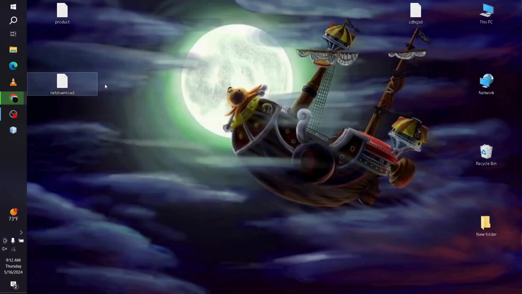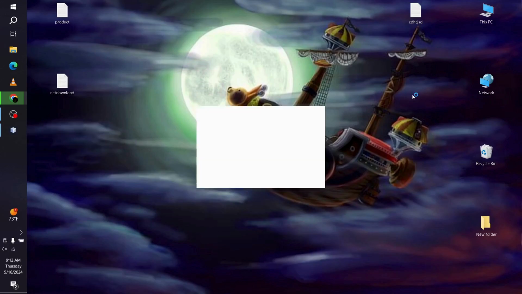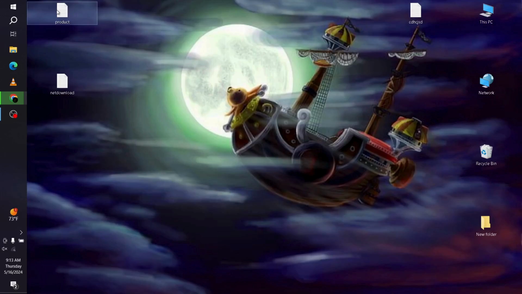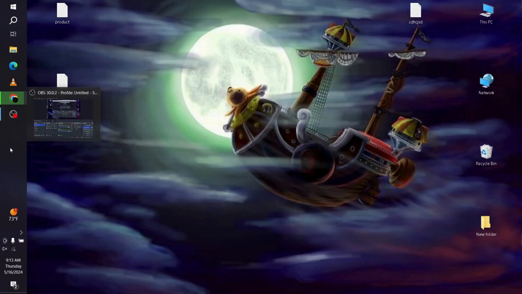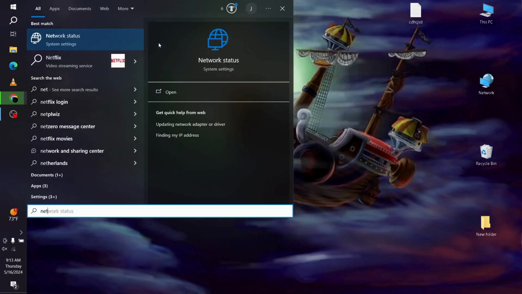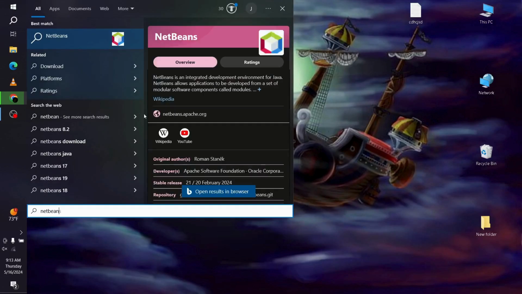Okay, let's say we don't have Netbeans in our task menu. So unpin from taskbar, and also we don't have Netbeans in our start menu. So let's say Netbeans, okay, so unpin from start. Now you can see we don't have that Netbeans icon here, and also in start menu we won't have Netbeans, right? Because we have unpinned it from our system.